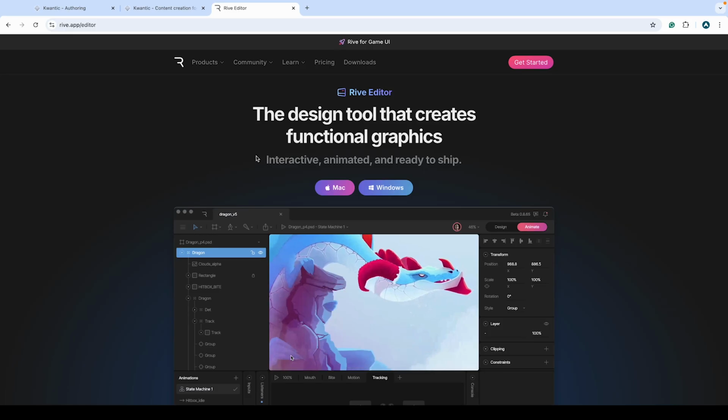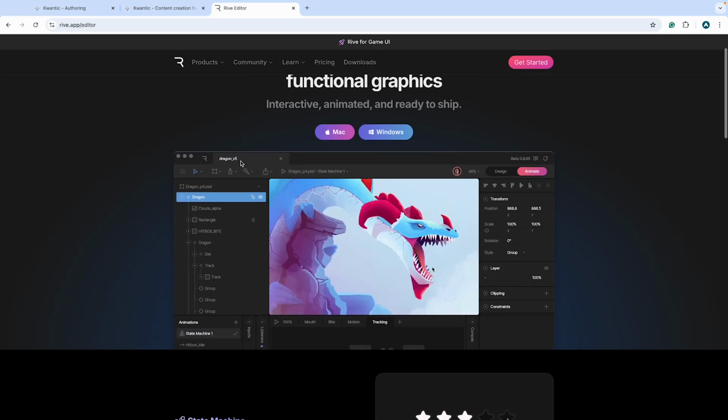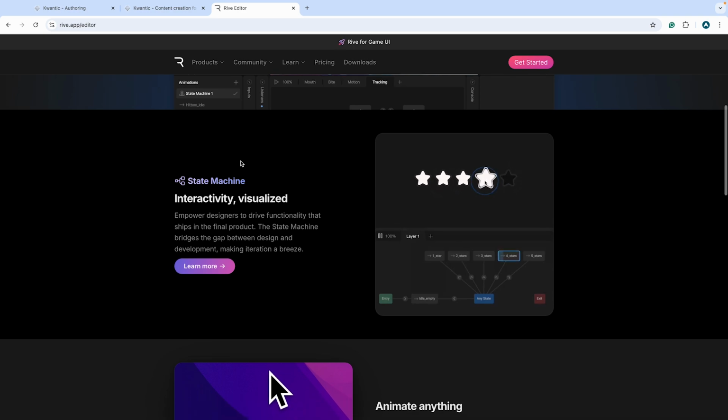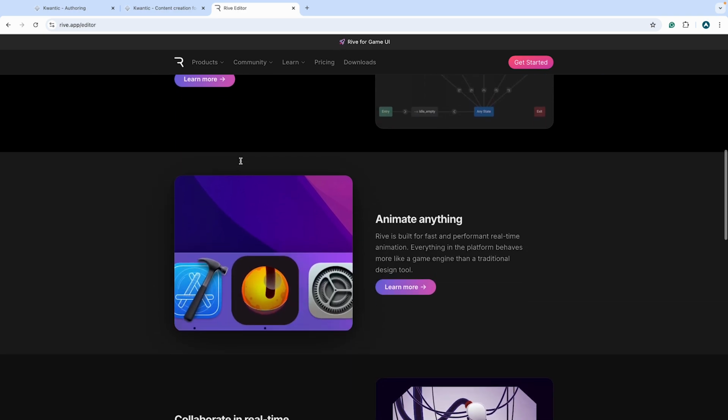And I made the animation in Rive, rive.app, where you can get Rive and you can try it out for free. You can use it to make interactive animations.